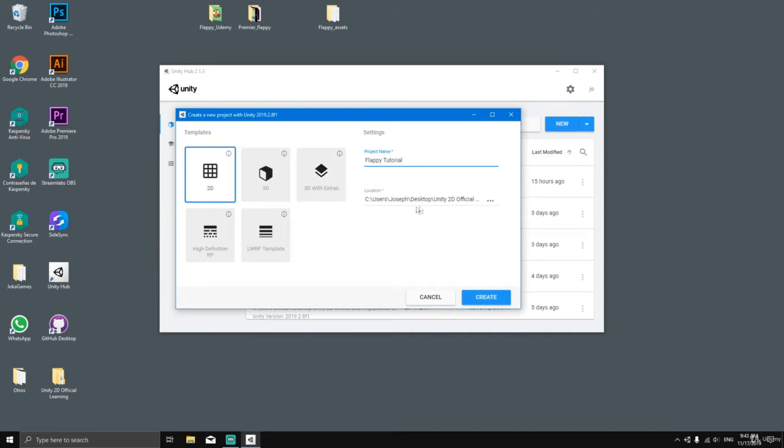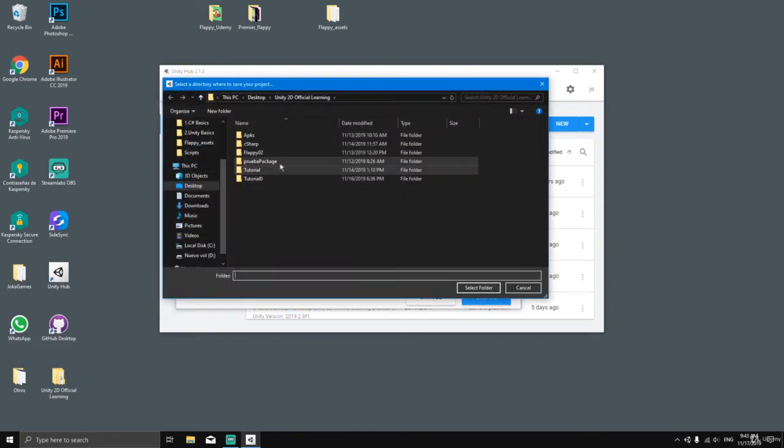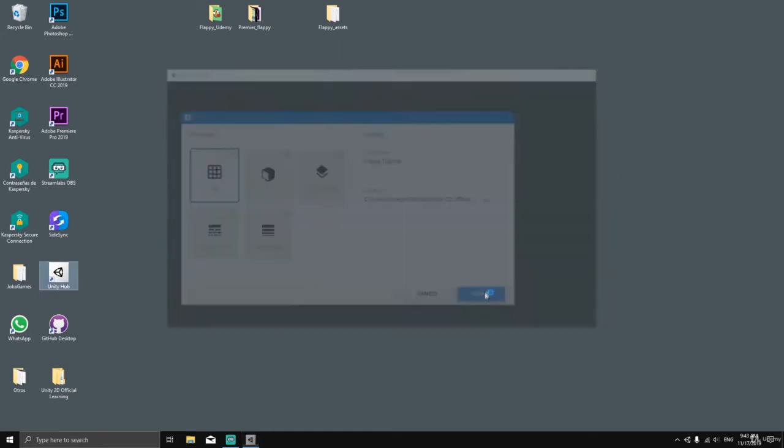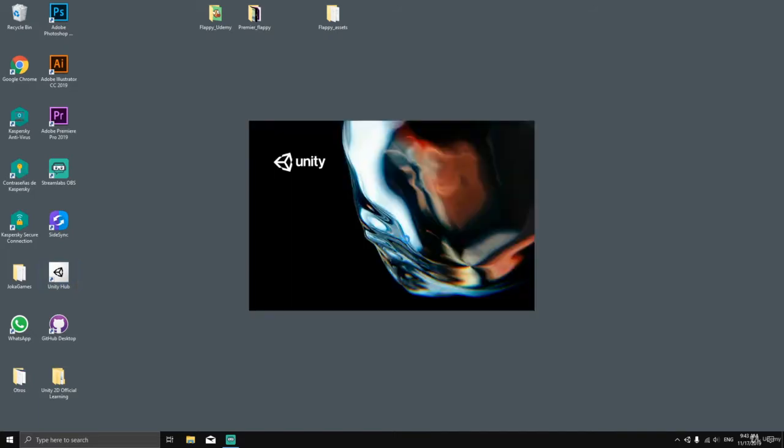And for the location, I'm gonna save it on my desktop in Unity 2D Official. You can save it wherever you want to. I chose this location because it suits my needs. So you can click these three dots to browse the location of the file that you wanna save your game to. And once you've selected your folder, you hit create. And now Unity is gonna create a brand new template for our game.